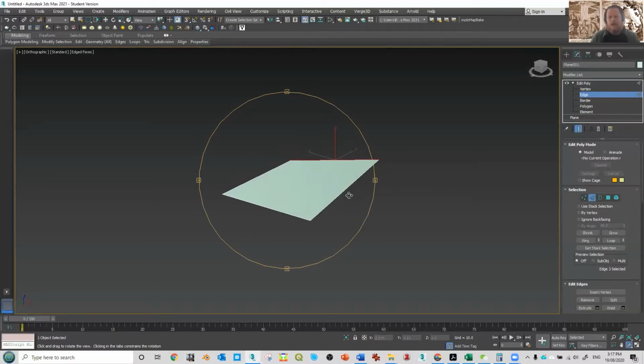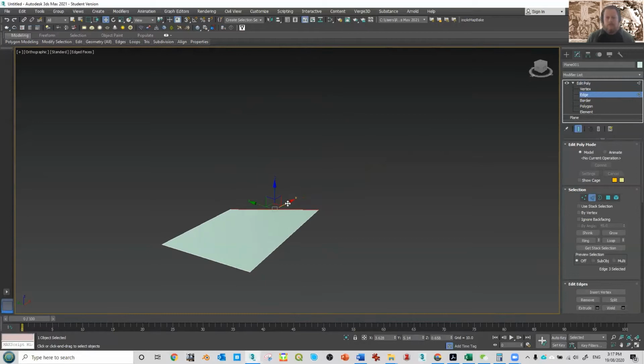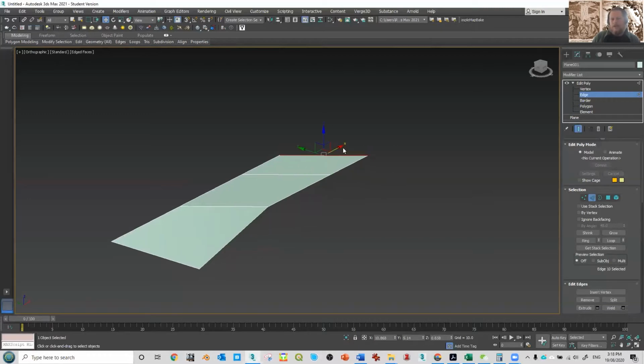And you might remember from last week where we were cloning objects, you can also clone objects by holding down Shift. In this case, we can clone an edge and drag it out. So if I hold Shift and move, that clones, or sort of extrudes out the edge.